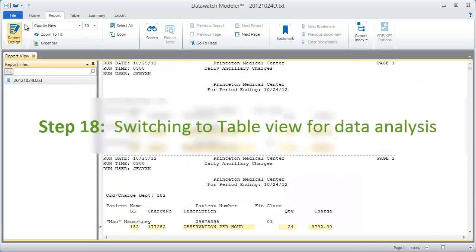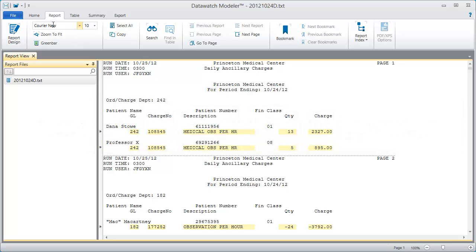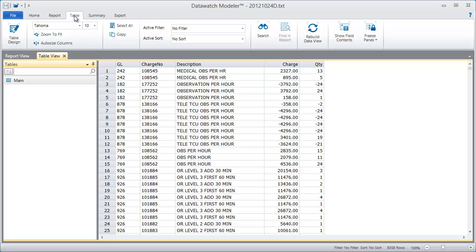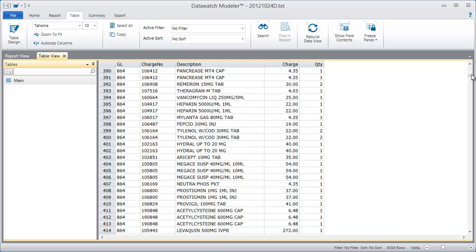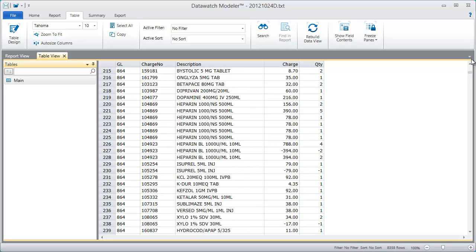Step 18. The final step is to view the tabular output of the final results. This is done by selecting the Table tab. Again, unlike TextConverter, there is no synchronization between the final output and the input preview.